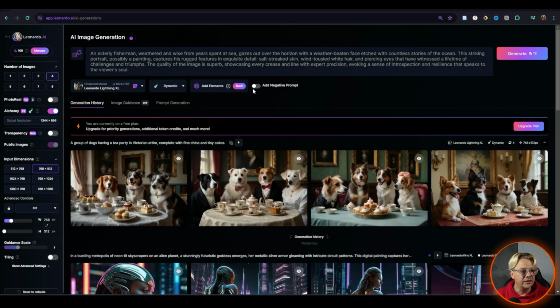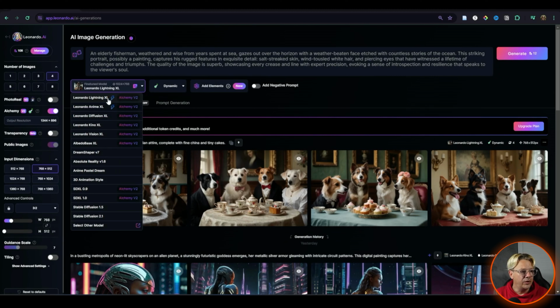We've got our elderly fisherman deal here that we're trying to generate. The first model option is Leonardo Lightning XL, which probably works just fine. I'm going to come down and try Absolute Reality. As you might imagine, Absolute Reality is a model that works on realistic things that look like they're actually pictures and not paintings and whatnot. We have some other options that we can pick from.